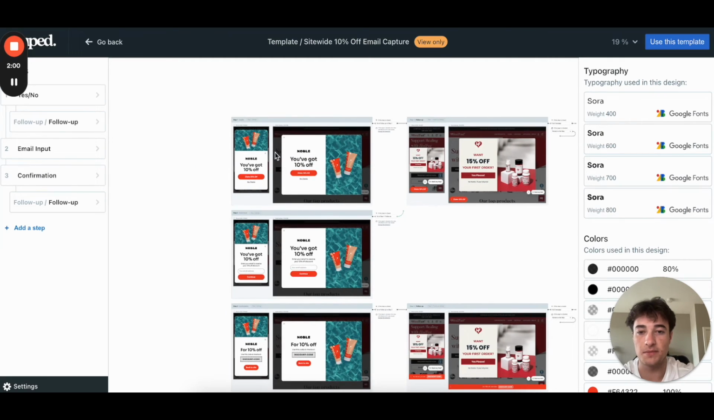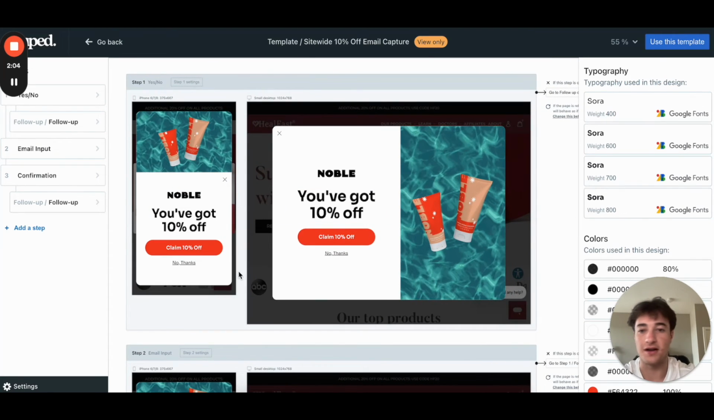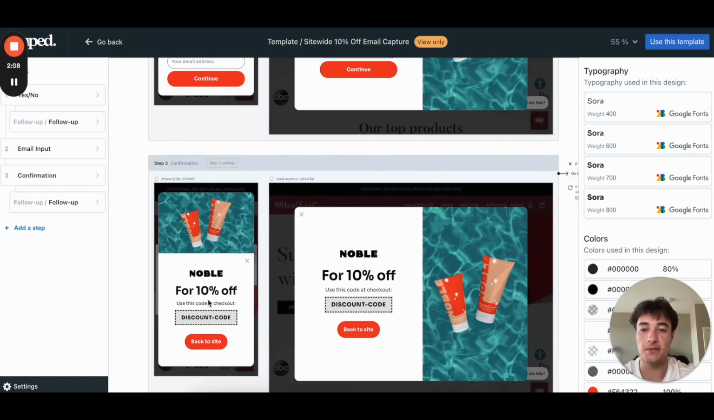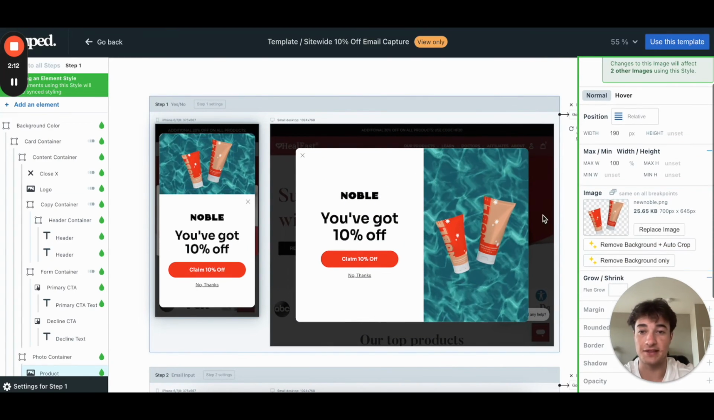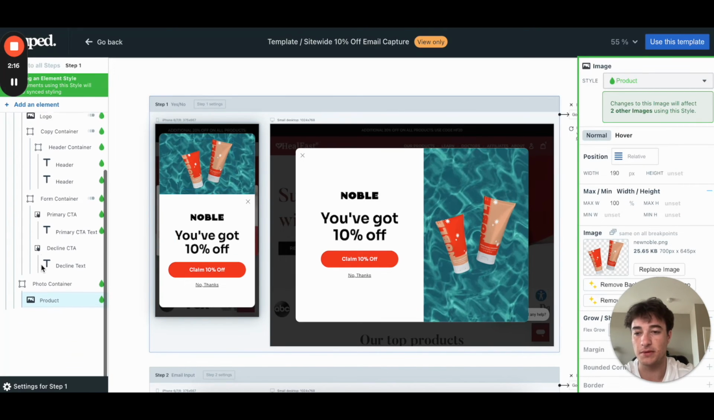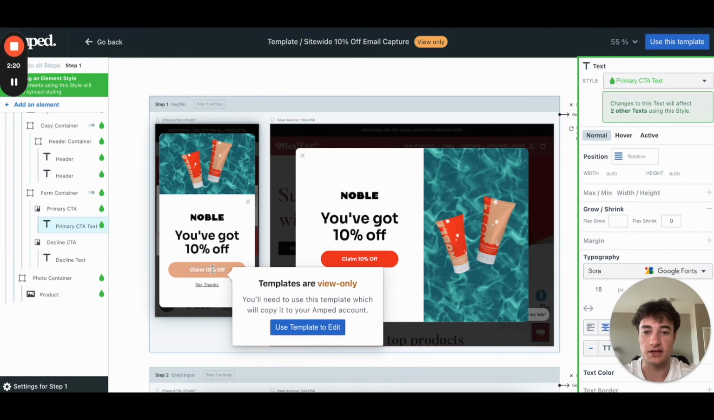So you have mobile and desktop. This is the first step, and then the second, and then the third. So first step, you've got 10% off, and then we have the next step, which is enter your email to claim, and then you have this. So if we want to edit some of this stuff, it will take a little bit of getting used to their editor because it's a little bit more advanced. But you can see here, you can edit any of this copy by just clicking here.